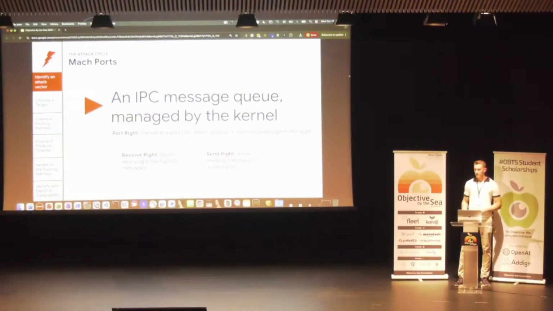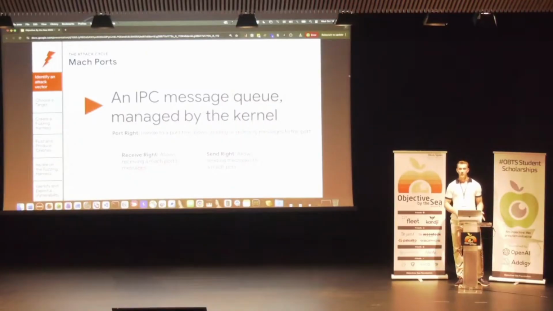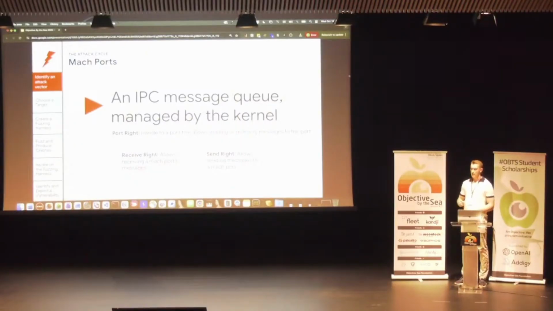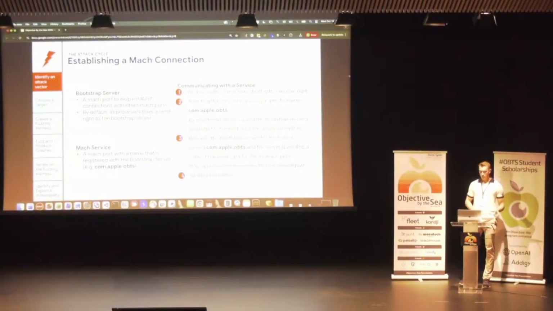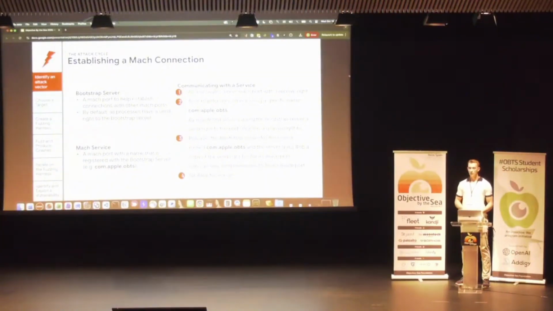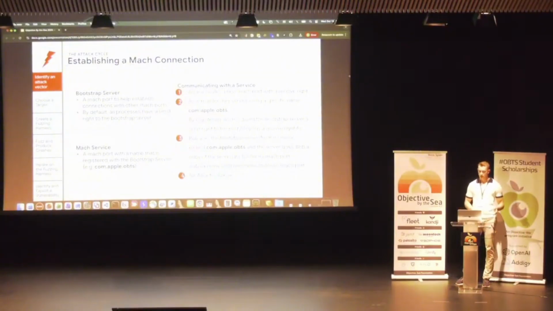And in order to send to a Mach port, you need a port right. You can either have a send right, which allows you to send messages to it, or a receive right, which allows you to receive messages from that Mach port. And just to give you a brief idea of how we might establish a Mach IPC connection, there's this concept of a bootstrap server. This is a special Mach port, which helps establish connections with other Mach ports. And by default, every process can send to the bootstrap server. They all have a send right to it.